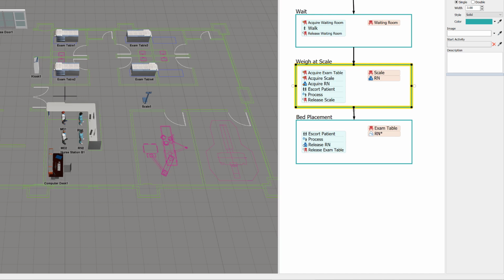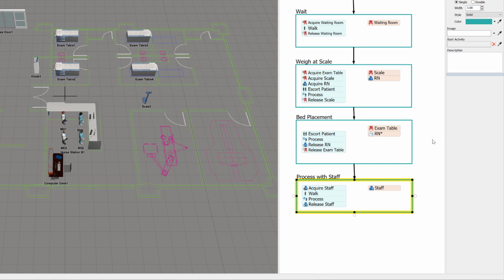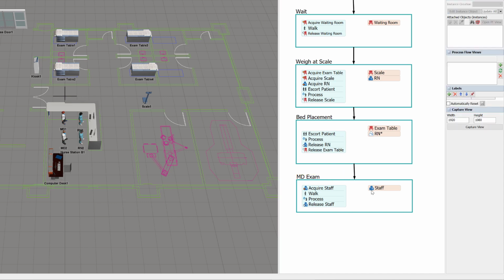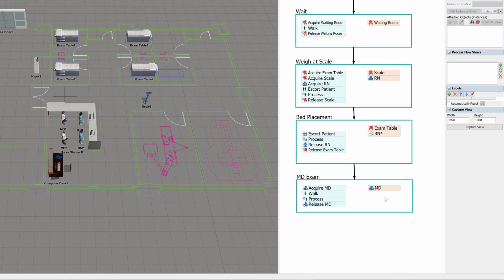The next step of the process flow is to have a doctor examine our patients. Let's drag a connection down from the bed placement container, release the mouse button here, and choose Process with Staff activity set. We'll rename the container MD Exam and rename the staff resource MD.